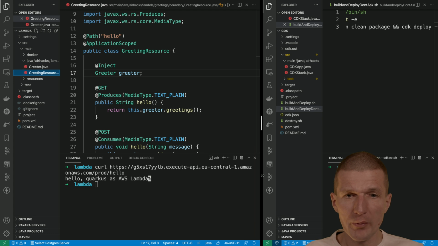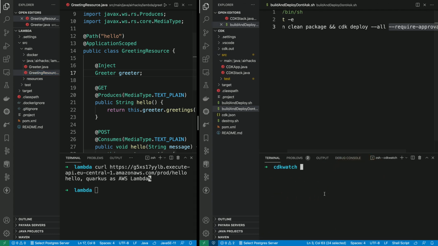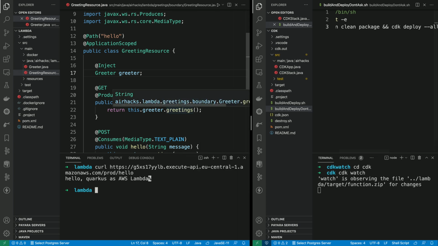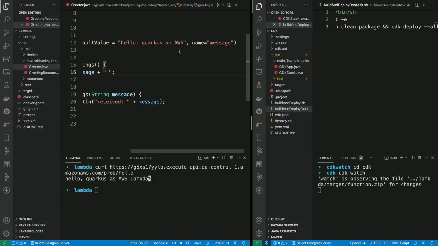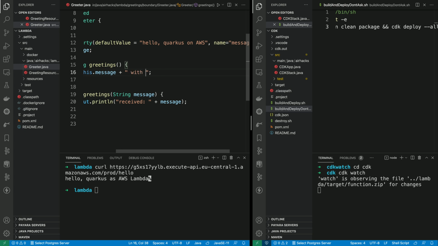So now let's perform a change. And to perform a change, I would like to switch back to CDK and use the CDK watch option. So now it just observes the Lambda target function on the left side. So to perform a change, what I would like to do is to change the message. So let's do this. I would like to add here plus, so the message is hello Quarkus on AWS with CDK version 2. So this is my change.